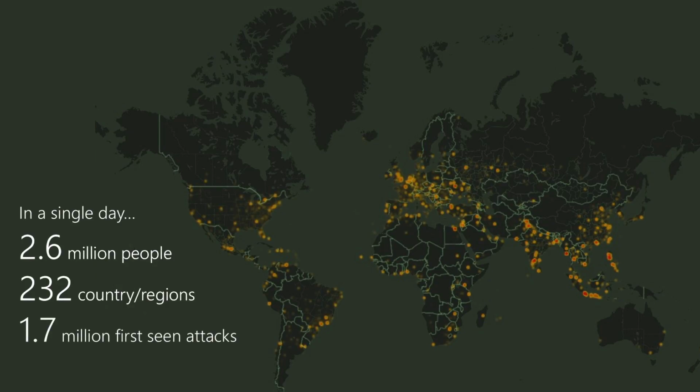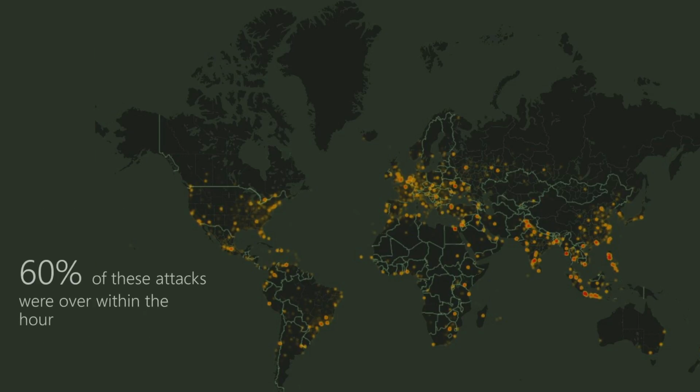2.6 million people across over 130 countries get 1.7 million first-seen attacks, meaning these people are getting the attacks for the first time in the world. And those attacks are over, in 60% of the cases, in under 1 hour. That's why we call them first-seen attacks, because these aren't attacks that live for days and weeks, and traditional methods can kind of catch up. You've got literally millions of attacks that happen day in and day out, and either one or just a handful of people get these attacks.